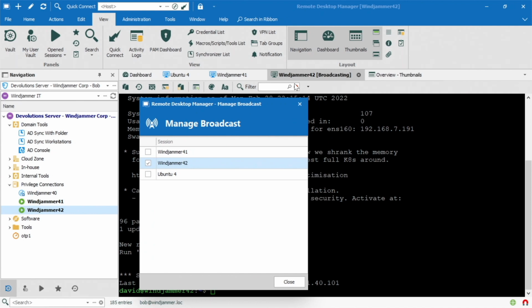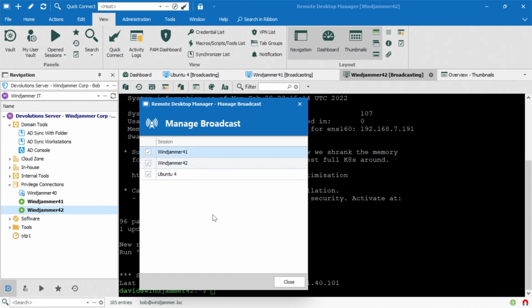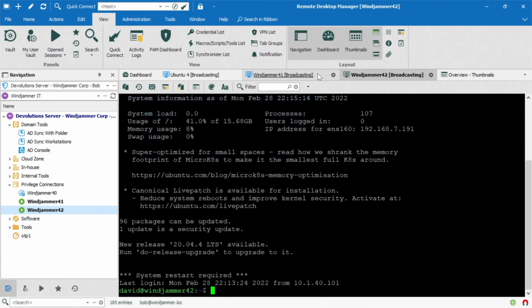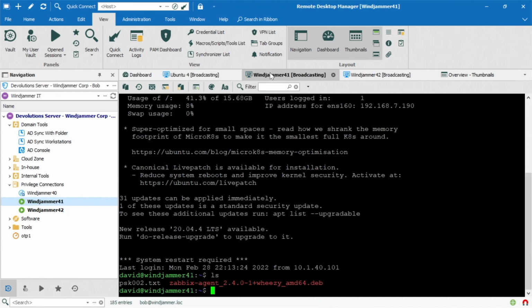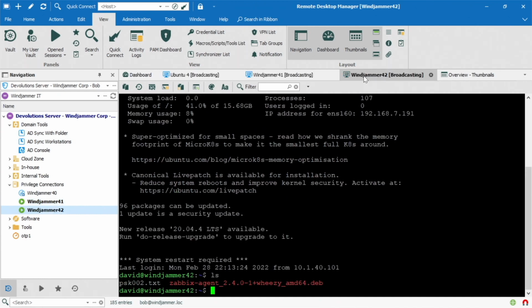When I select Windjammer 42, it'll say Broadcasting, and then Ubuntu 4, as well as Windjammer 41. Now you'll see that it's broadcasting on all 3 channels. So now these 3 SSH sessions are going to receive the exact same command. For example, if I type ls, you'll notice it shows up in all 3 of these. Then I can just hit enter, and it'll show me all the files that I have available on all of my 3 sessions at the same time.